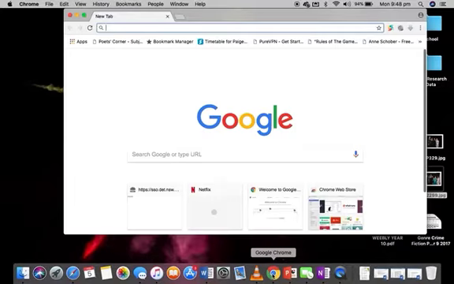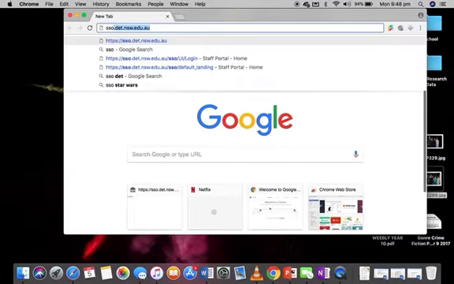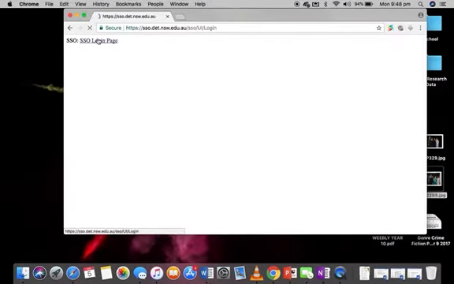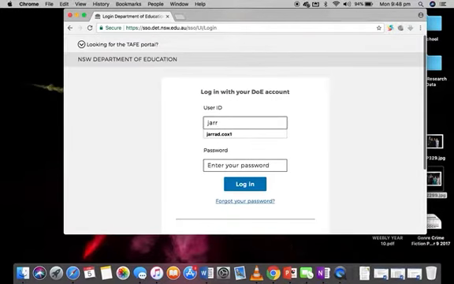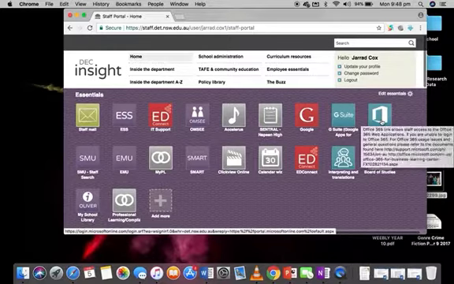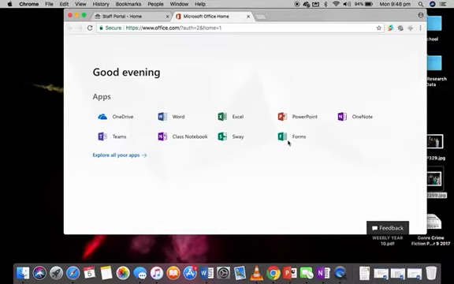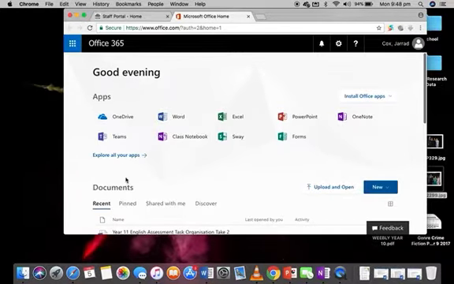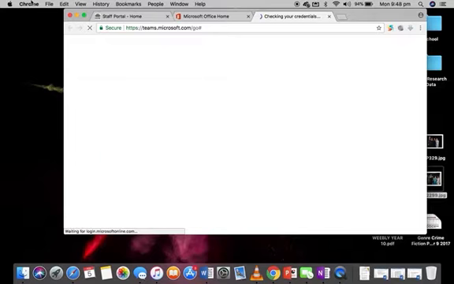Students. So if we go onto our staff portal, log in the 600 times that it asks you to, and then we go over to Microsoft Office, Teams. Just gonna make my screen bigger.